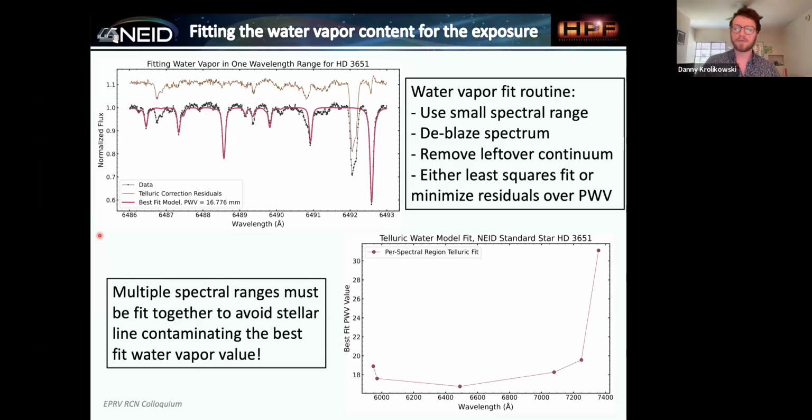But we want to fit multiple regions because of the temporal effects that I was talking about earlier, with stellar lines sweeping in and out of telluric bands. You will sometimes have contamination where a stellar line could bias your water vapor fitting. And so this is just a plot for one of NEID's standard star observations, the water vapor value fit in each of the spectral regions that we are currently using for fitting.